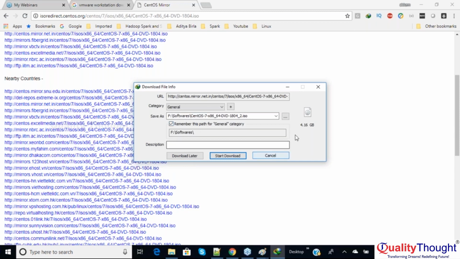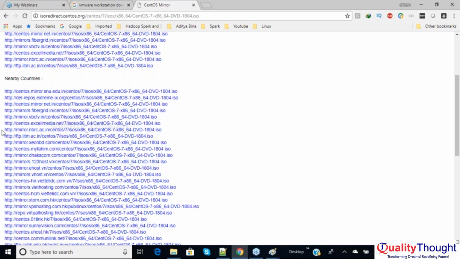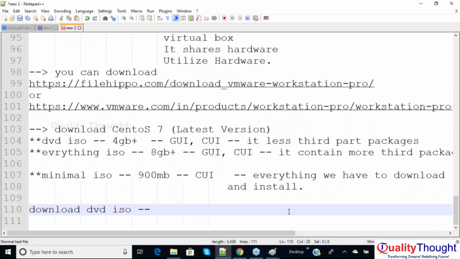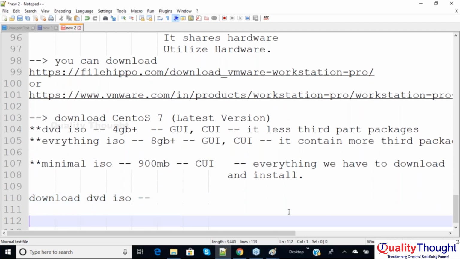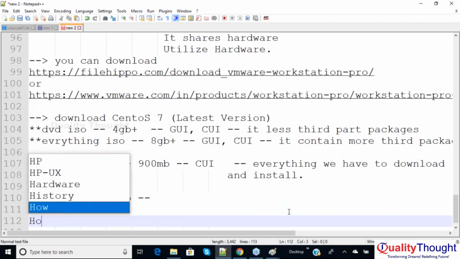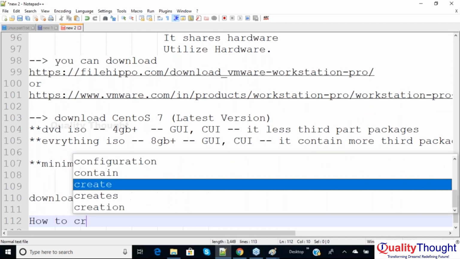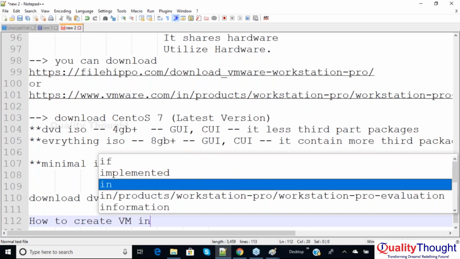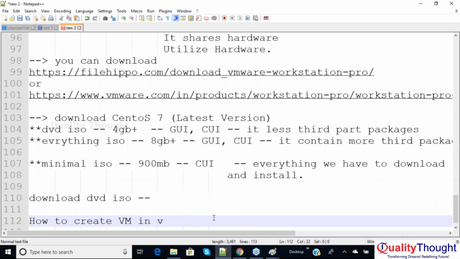I already have the DVD ISO file. This is 4.16 GB, so I have already downloaded it. Tomorrow we'll see how to install. Before this, we do some configuration in virtualization. So let's see how to create a VM in VMware Workstation. See, I am covering all basics in these 5 days.